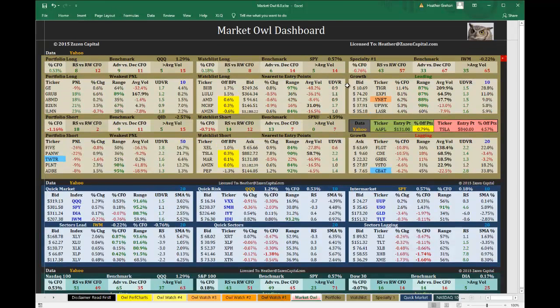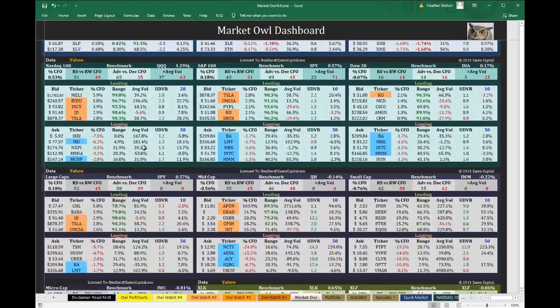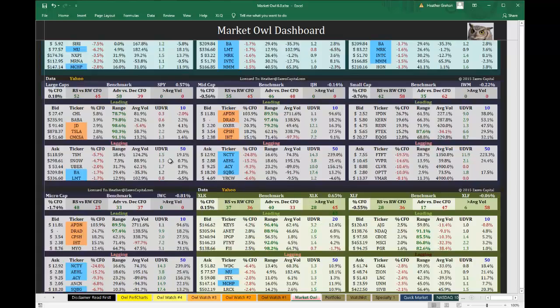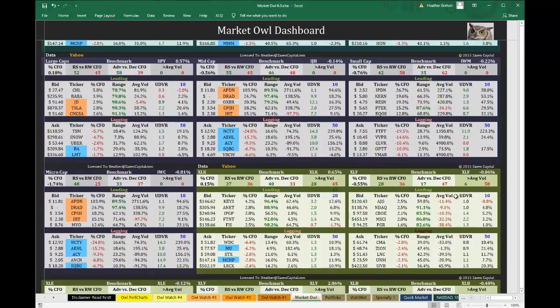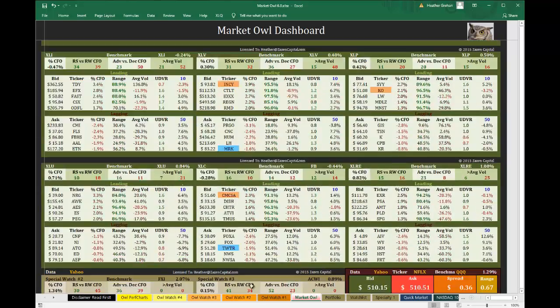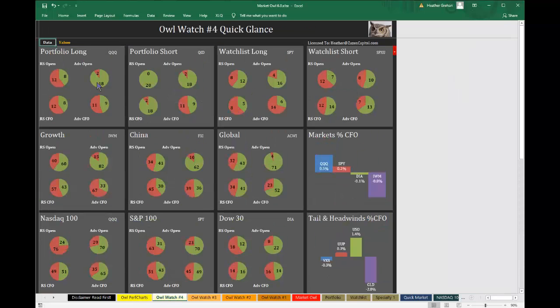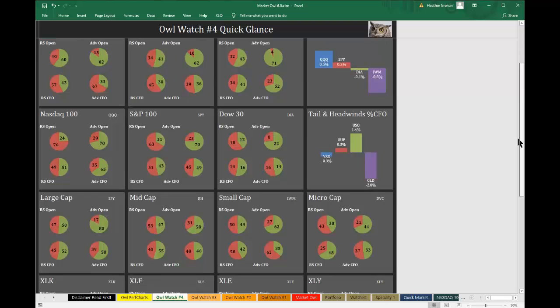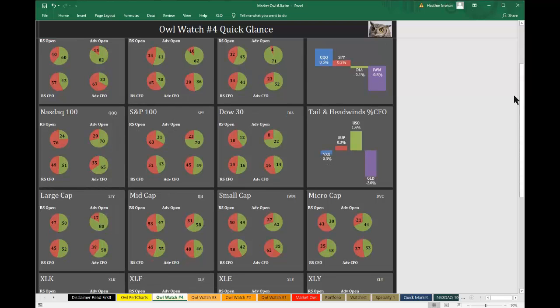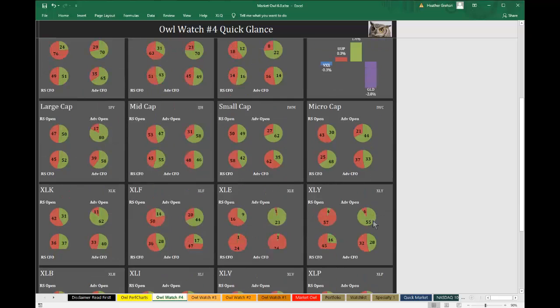You see you've got portfolio, watch list, specialty, then markets, then indices, then market caps, then sectors. I went ahead and grouped all the specialty watch lists together to make it a little more coherent. That's the only difference. The rest follows the main Market Owl dashboard page: indices, market cap, sectors.